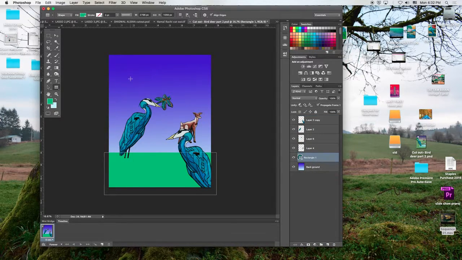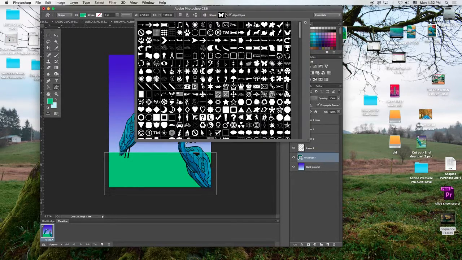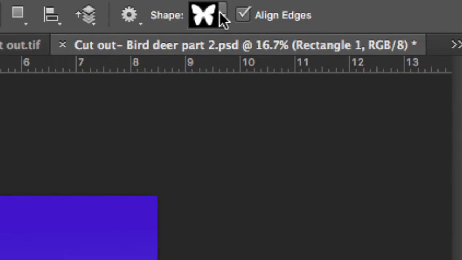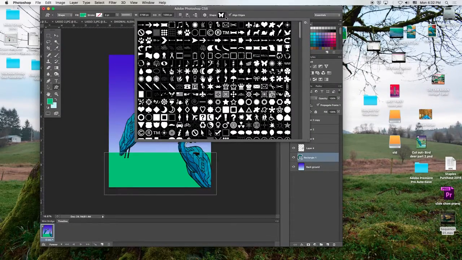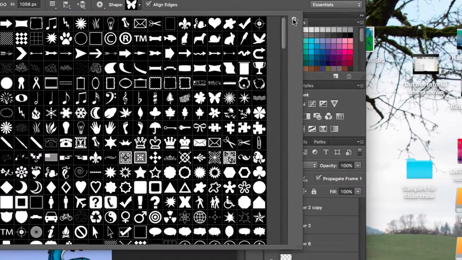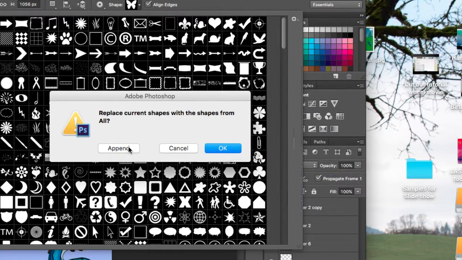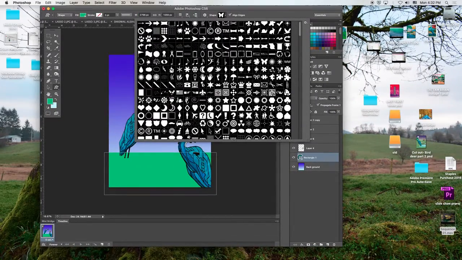Okay? Alright, there's also other shapes as well. There's polygon, line, ellipse, and rounded rectangle, all sorts of them. We're going to go to the custom shape tool. It's right here. Click on that. And then you're going to go up here, and there's a little flyout menu. I'll zoom in so you can see. Right here, shape, flyout menu. And then there's all of these shapes. If you don't have all those shapes, you need to click on the little wheel and then go to all. And then click Append. And it'll add the ones that are missing.